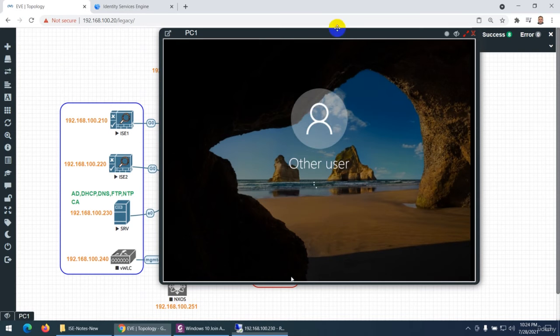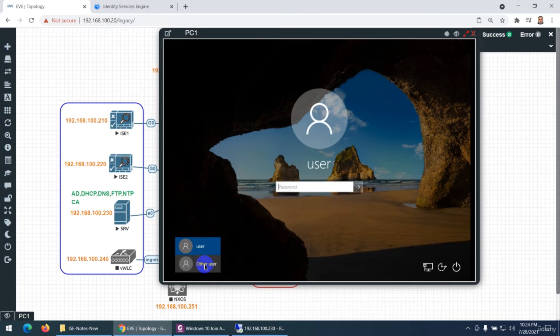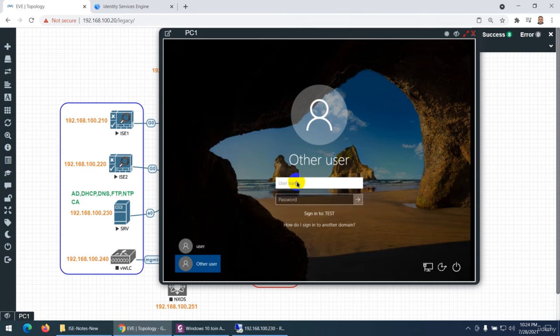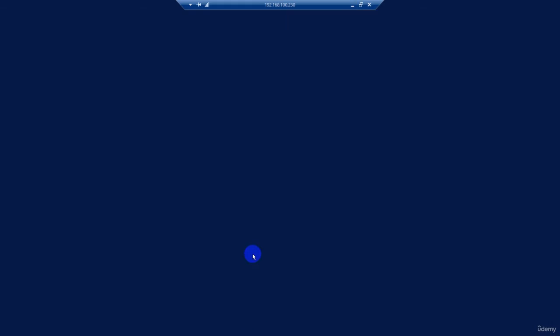So let me go back to this one and just drag the mouse, click other user and type here, suppose L1, either C1, contractor 1 C1, and type ABC@12345. This is the password which we set on this user. Okay, so let me verify, yeah, and log in. So it will take some time, and let me verify this computer.